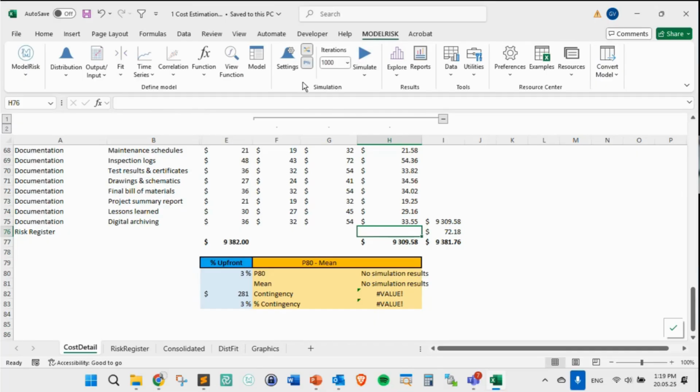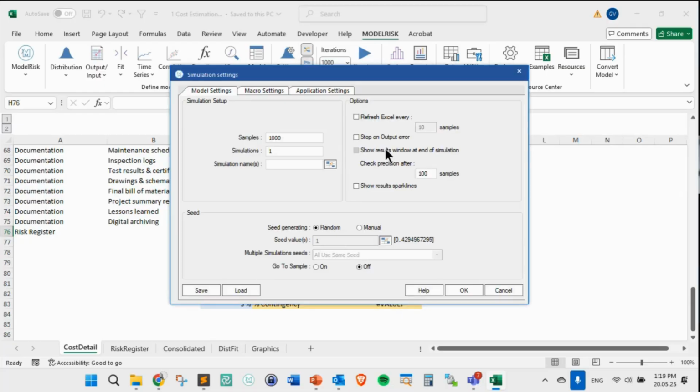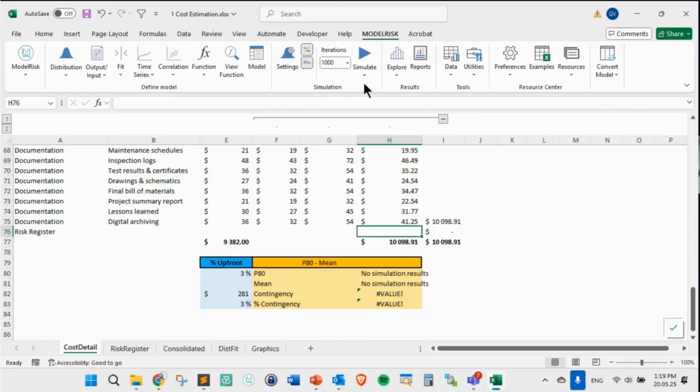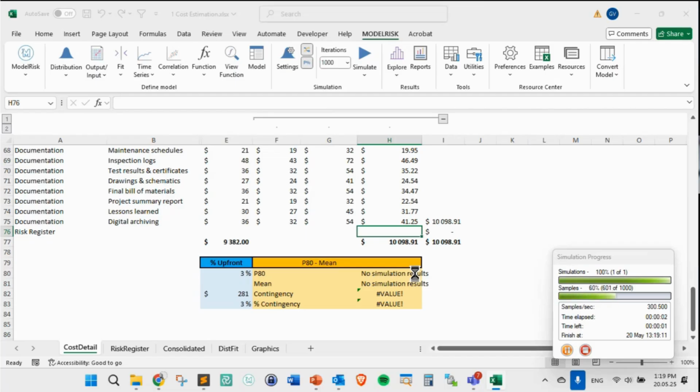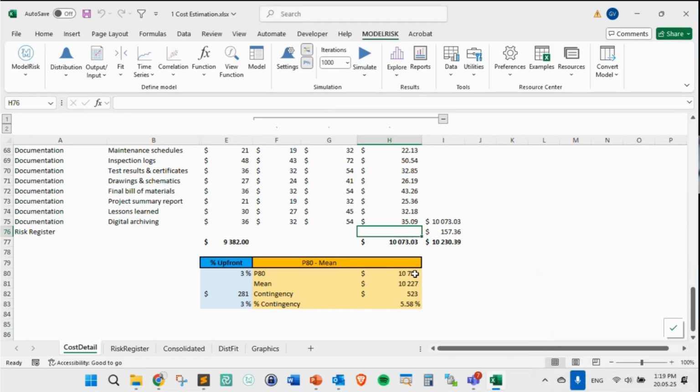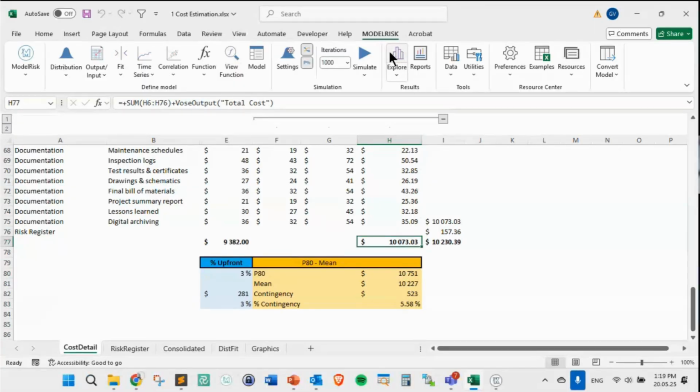You see that you have a number of iterations here. I will set up, for example, that I don't want to show results at the end, right? So I can run it. And what I will do, take a look here, I will take a look, first of all, here in the Explore button.